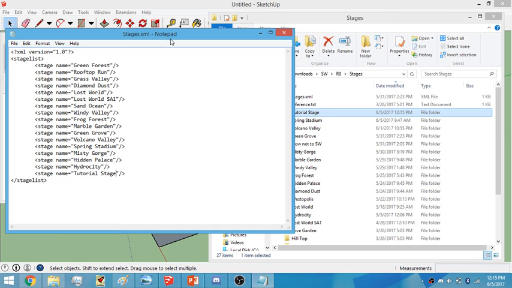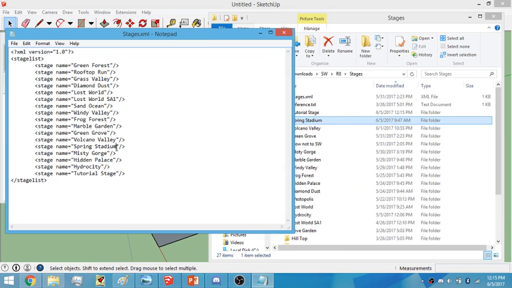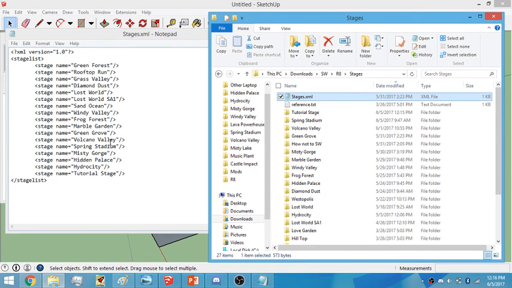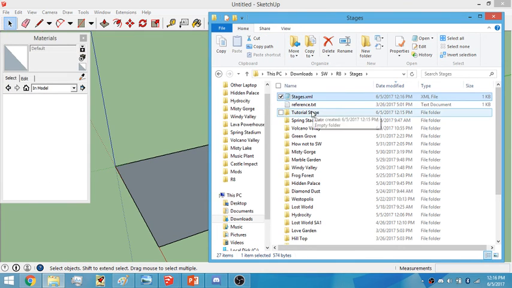Paste it in. This is like another tutorial, basically, on how to add stages in Sonic World. So you copy the stage name, and then you open your text editor, like Notepad. I use Notepad. So Spring Stadium, I paste it. If you want to add a new line, copy this and add it below. Easy. Simple one, two, three things. So I just added tutorial stage.